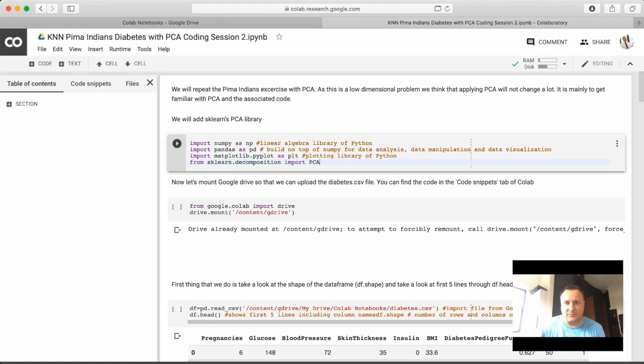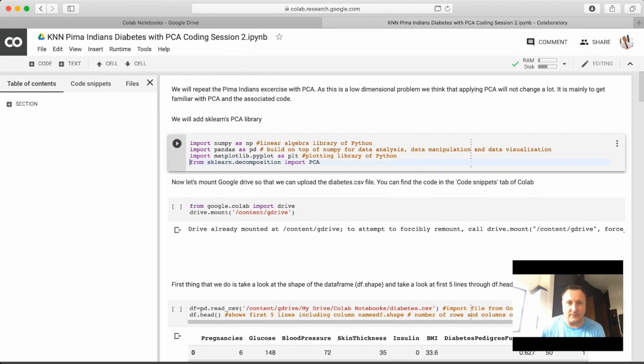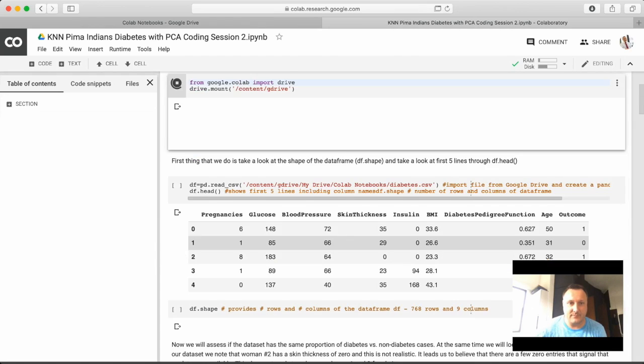But what I would like to see is that you have a good grasp of what it means to add a PCA analysis to your code. And you will see that it's actually quite simple. If we take a look at the first code cell, you see that we just need to import PCA from sklearn. All the rest is going to be practically staying the same.